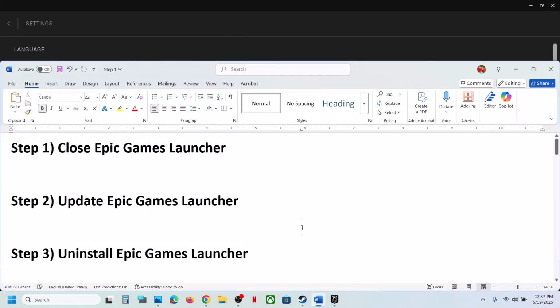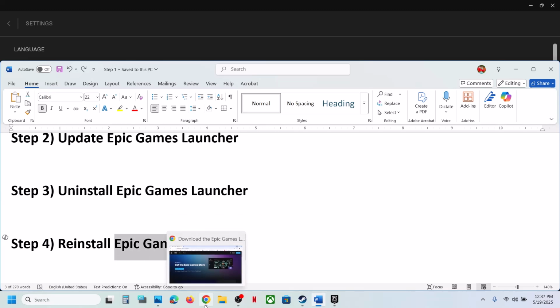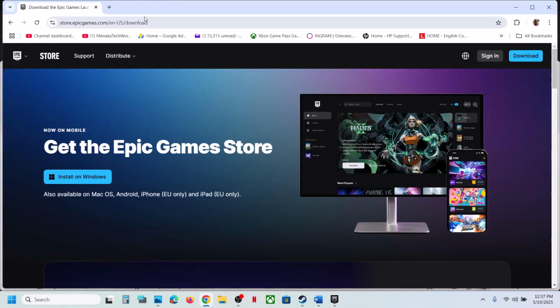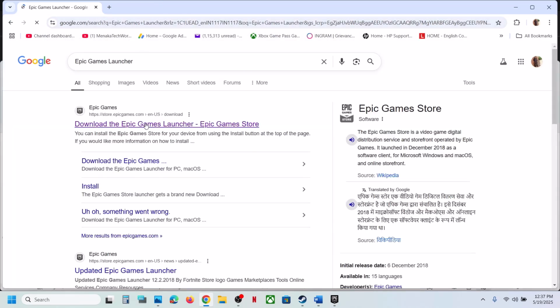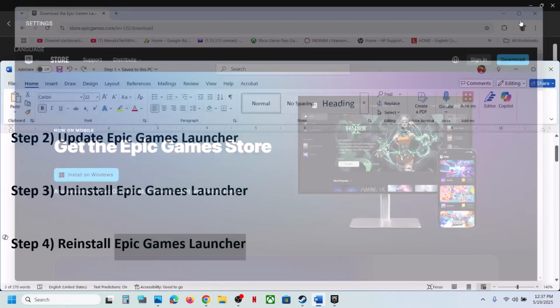Still not working. The next step is to reinstall Epic Games Launcher. So you can install the latest version of Epic Games Launcher. You can go to Google search, type in Epic Games Launcher, then go to the Epic Games website, and then you can download the Epic Games Launcher and then install it and then check.